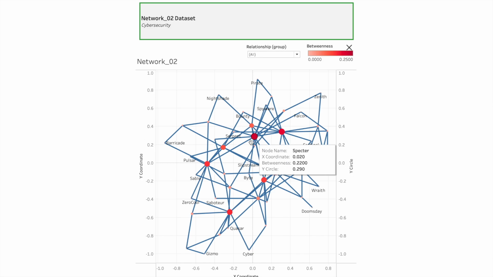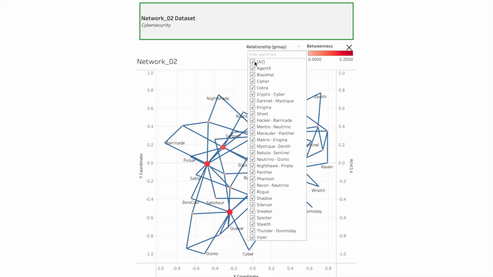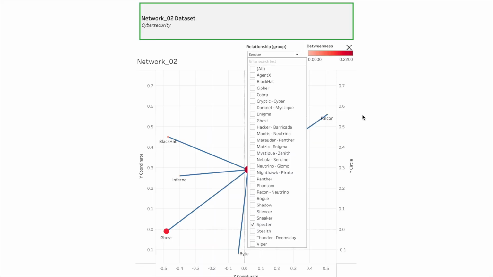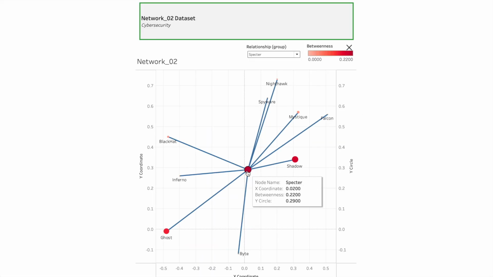Let's take, for example, this Spectre node here. We're going to use this relationship drop down to actually filter and just see the relationships that are impacted by this particular node. So we're going to filter and show Spectre, and we can see the Spectre node here and all of the other nodes that have interactions with the Spectre node.